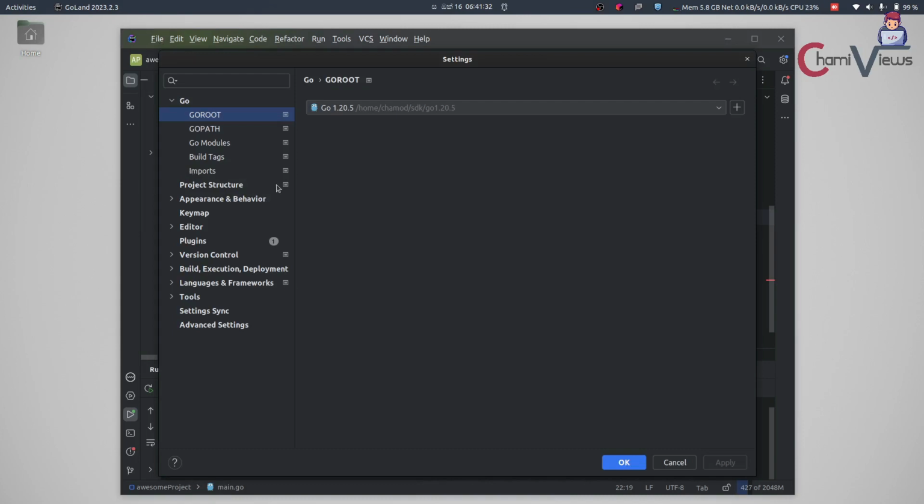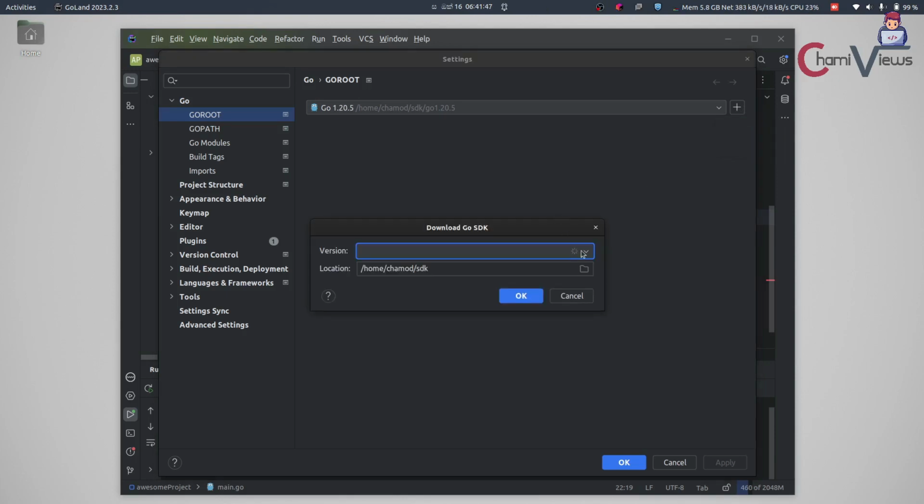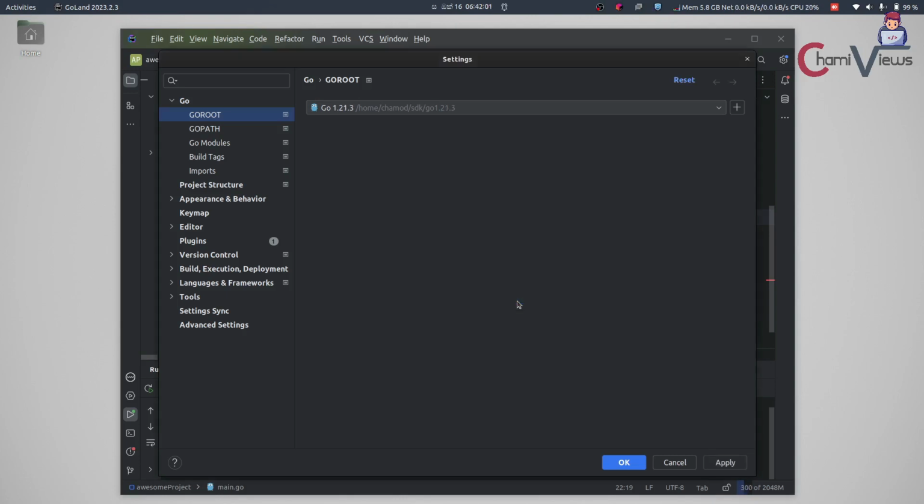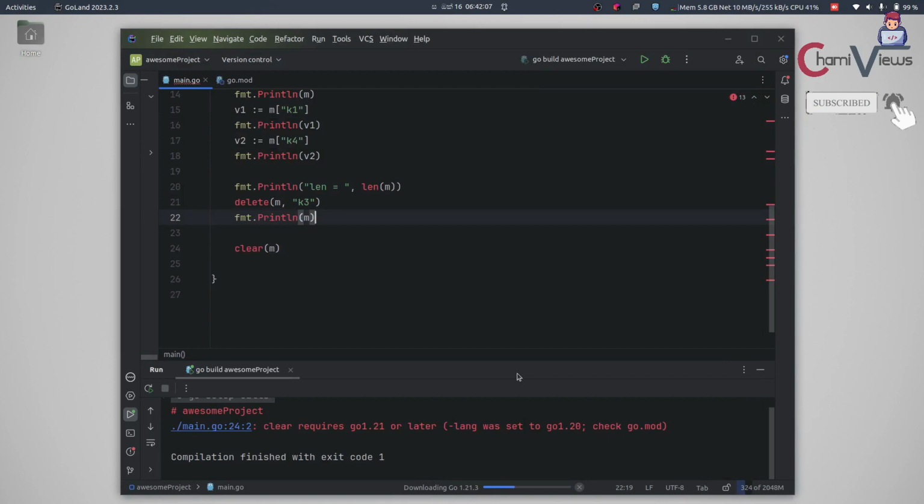If we go to File and Settings, then here they have the GOROOT. I have set up the GOROOT in this way. If I want to download a new one, here using the plus button, we can go to the download section. Here there are several Golang versions. If I want to get the 1.21 version, you can simply click this one and press OK, and then I will apply it. Here you can see it downloading the Go 1.21.3 version.